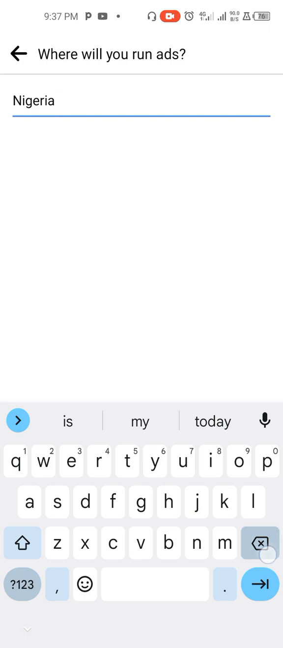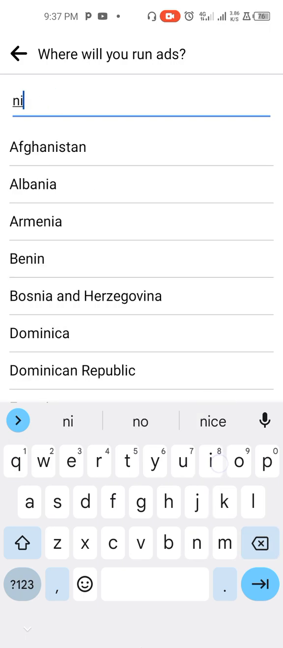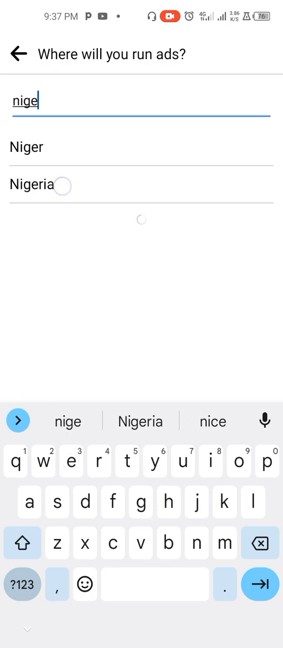It's not bringing it out. Okay, Nigeria. All right, so you click on your country, the name of your country. And after you must have clicked on it, be patient for it to open. It's taking time.